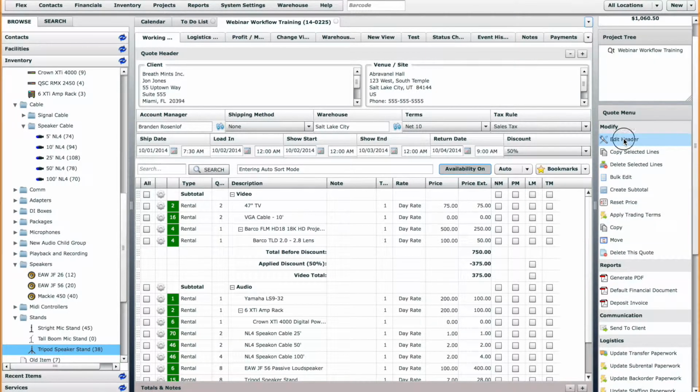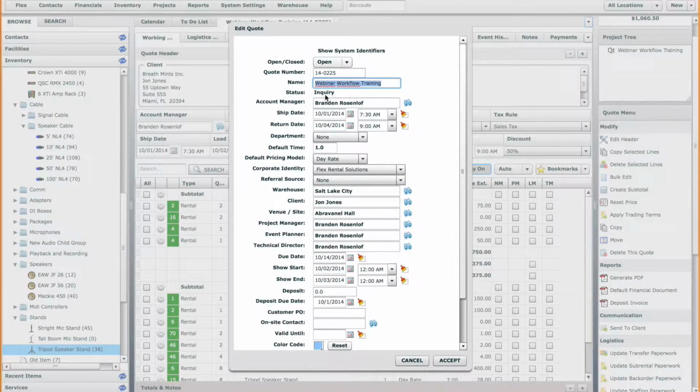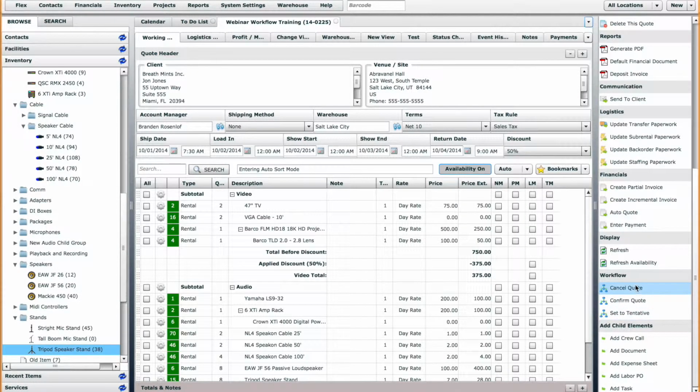Most of you probably have, when you create a quote, it will start in inquiry status. At least when we ship Flex to you, that's how it's defaulted. Of course, that is customizable. When you start a quote, you can have that be in any status you want, but we've started here in inquiry status. In each status that you are in, you have different workflow options over here in the Workbench menu on the right-hand side of the screen. So from inquiry status, I can either cancel the quote, set it to tentative, or I can confirm the quote.